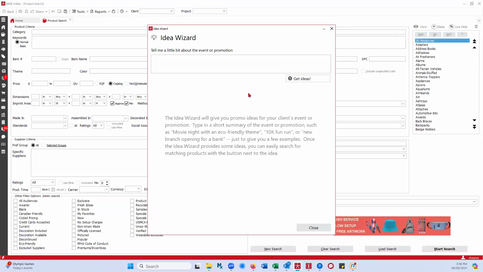We built in what we call an idea wizard. The idea wizard is to help a distributor come up with ideas for their customers if their customer has no clue what they want. So they can type in a little bit about the promotion or the event, or if there's a theme to the event, they could type that in. And the AI technology will actually search our database, and it searches all those fields that are filled in, and it will pull up a list of ideas that they can send over to their customer. It's not specific product ideas, it's more of category type ideas.